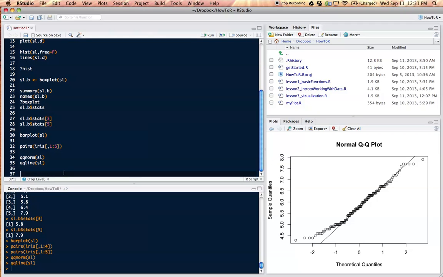Alrighty, so now we're going to show a cool feature: what if we want to look at a bunch of plots all at once? There's a function called par, short for parameters, and it's how you change graphics parameters of the graphics device. What if we wanted to see 4 graphics at once?